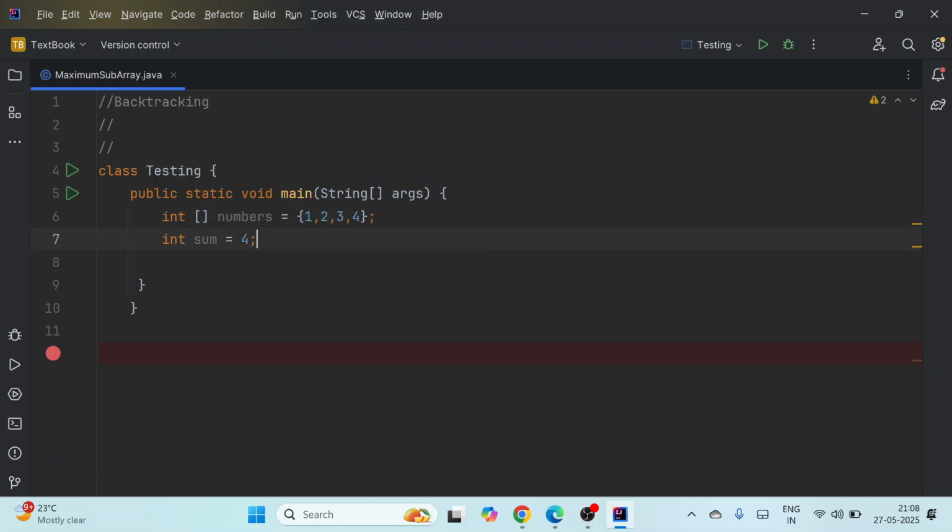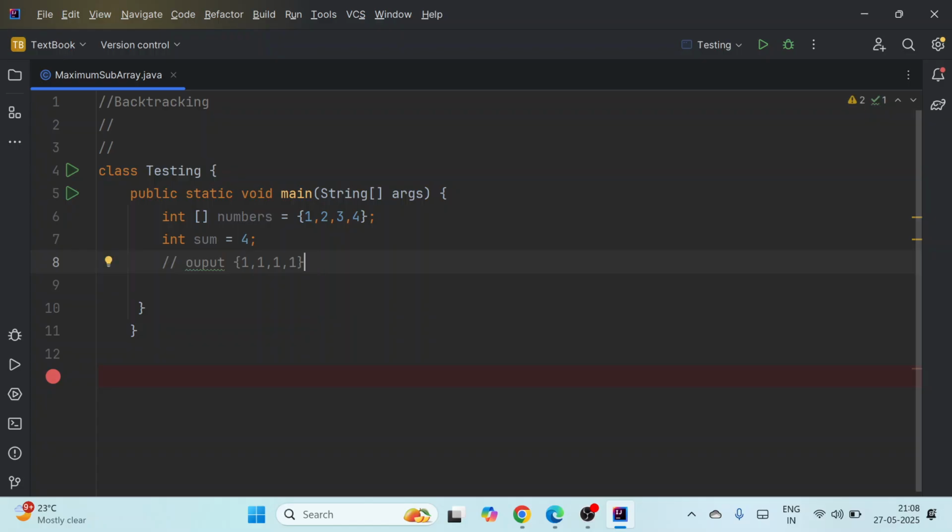Let me show you what the output should be. The numbers can be duplicate. You have to find out the number of subsets, how many subsets achieve this sum. We can use the same number multiple times, like 1 1 2. So you have to find out all the subsets.